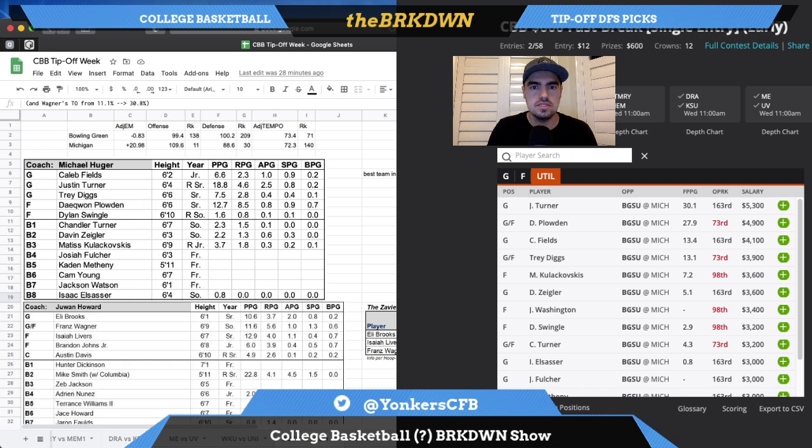As far as on the Bowling Green side of things, Justin Turner is the guy you want to look to at 5.3. He's too cheap. 18.8 points per game a year ago, 4 rebounds, 2 assists, almost had a steal per game, and even had a few blocks. I'm not sure why he's that cheap. I guess they're playing Michigan. Michigan's good. They're projected to be 30th in defense by Ken Pom. But that's too cheap for a guy who's their clear-cut go-to guy and is returning.